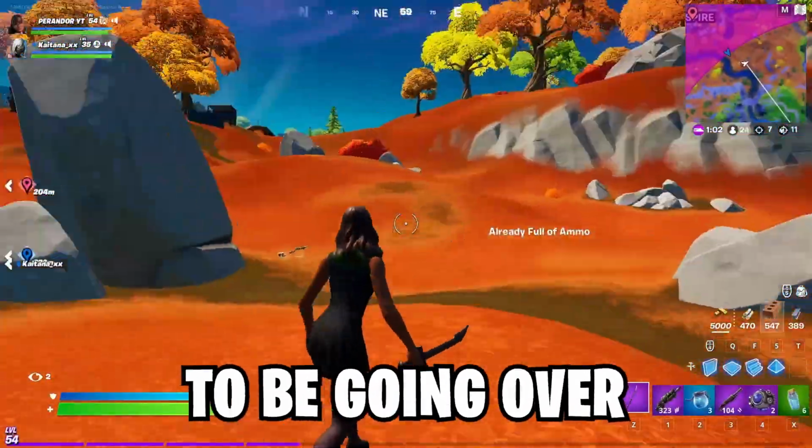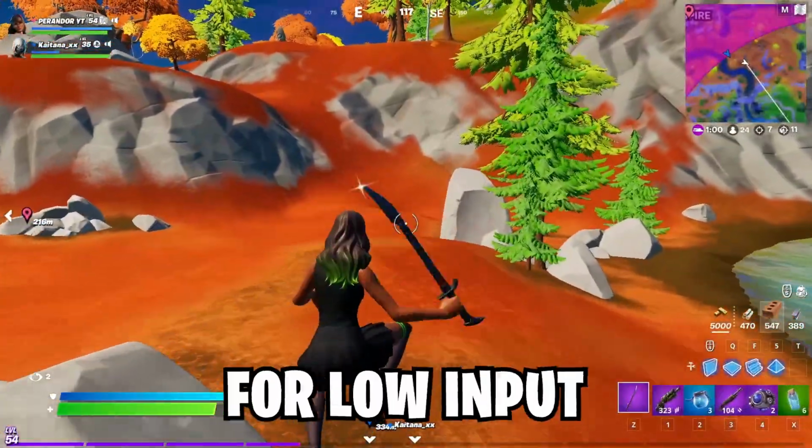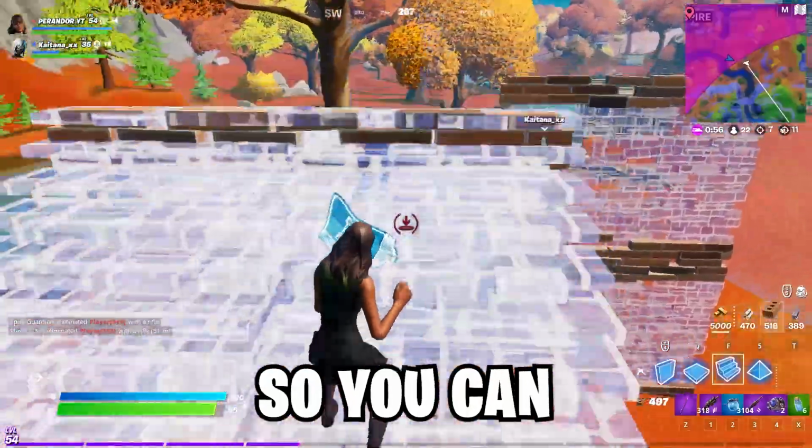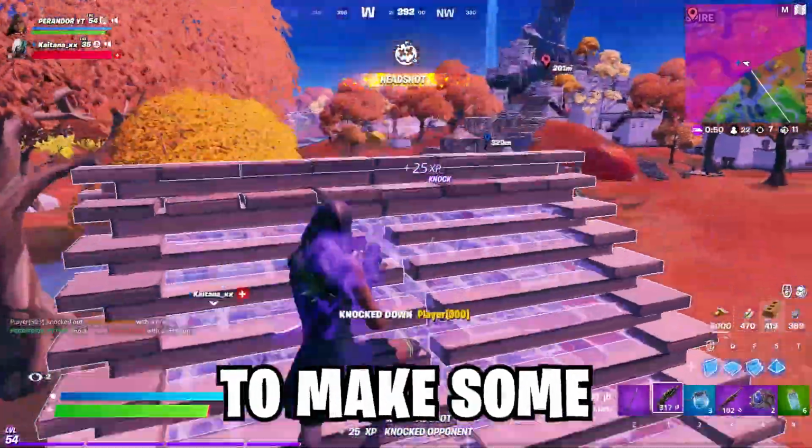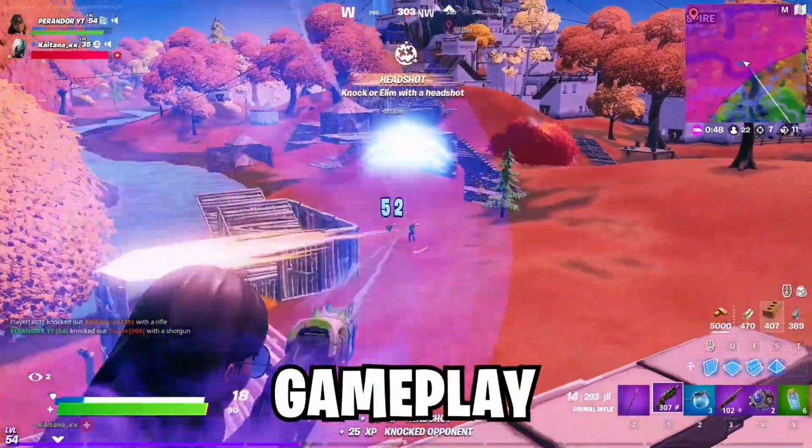But today we are going to be going over the best performance mode settings for low input and high FPS so you can become a Fortnite pro. Obviously, depending on your setup, you may want to make some adjustments to optimize your gameplay if you need to.